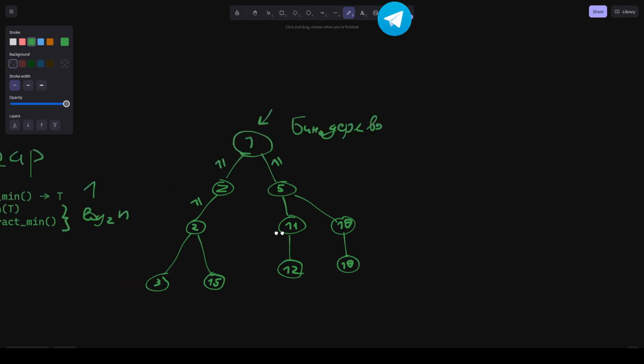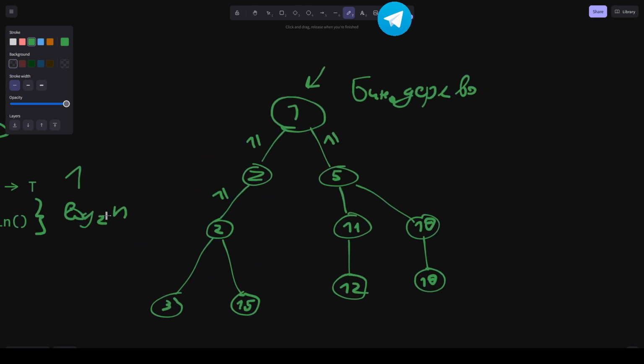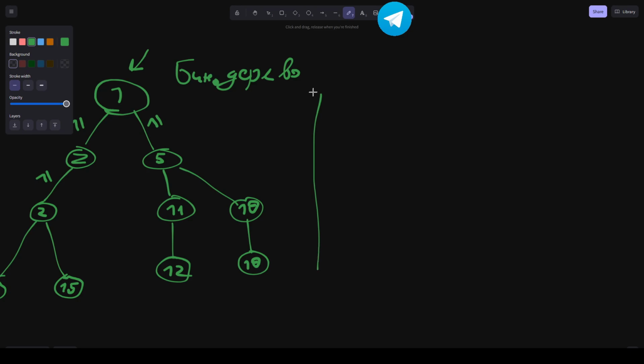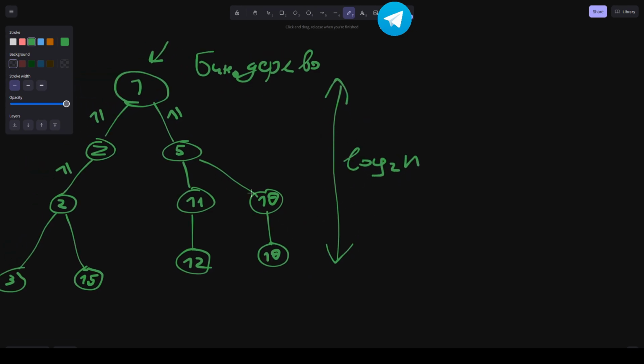Since we have a binary tree here, and it is balanced if everything is written correctly, the complexity of such an operation will be no more than logarithm base 2 of n, because the height here will be logarithmic. And since we are simply moving up, in the worst case we will go from the lowest leaf to the root. This will be the logarithm of n for the operation.